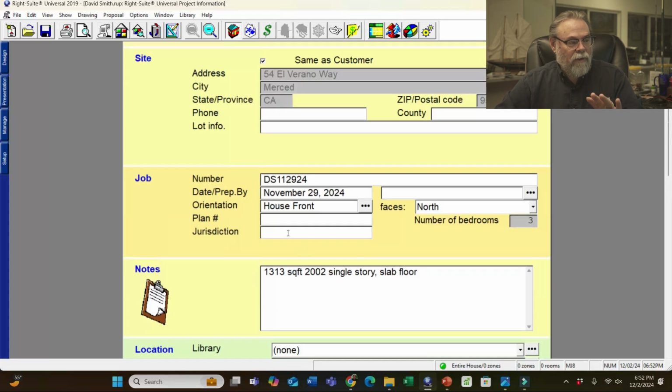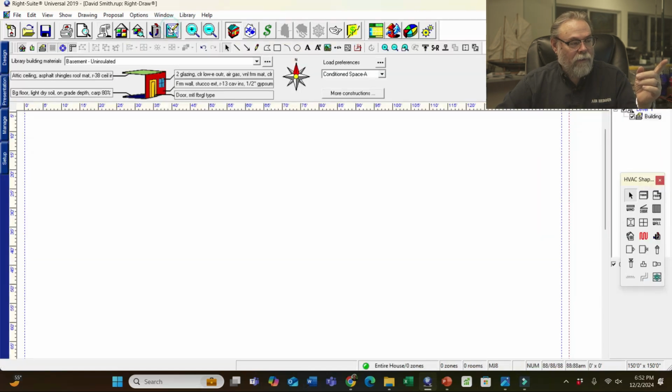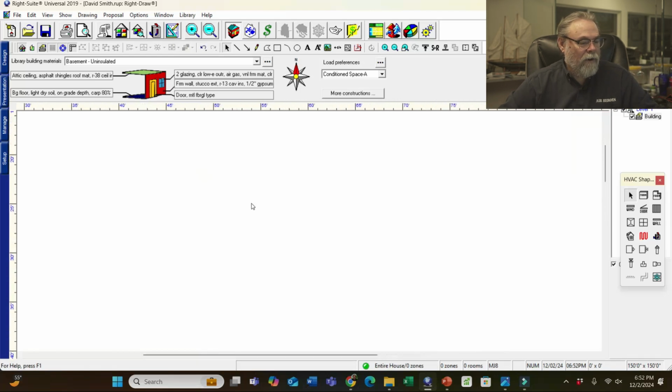Now I have to go in and I'm going to pull up my drawing plan, and this is your drawing. It says Right-Draw right here, and I'm going to zoom in a little bit. We don't need to be out that far. So let's see till I see grid lines, and I'm going to back it off just a little bit, and I'm going to move this down a little bit so I have room. So let's go back and look at our house.